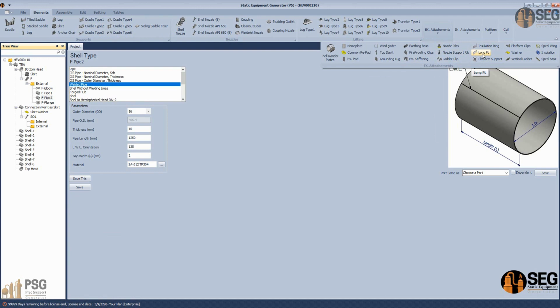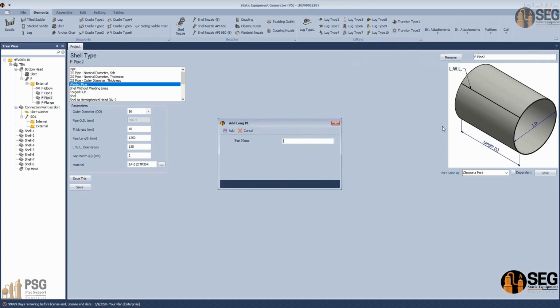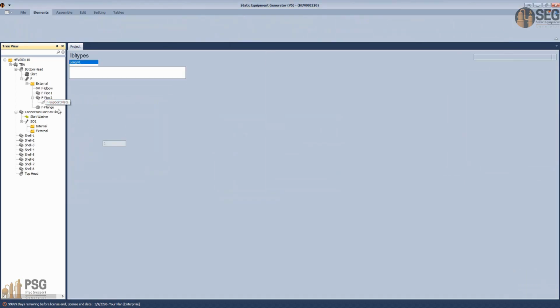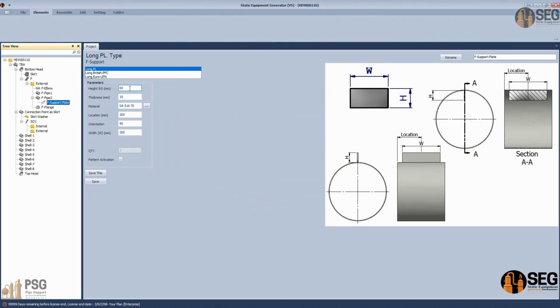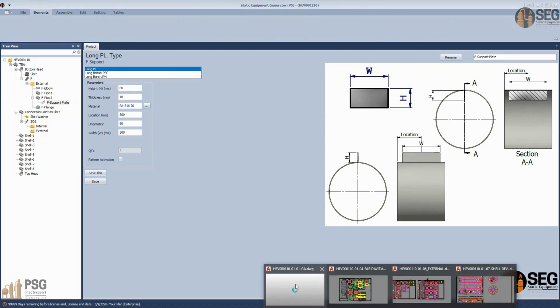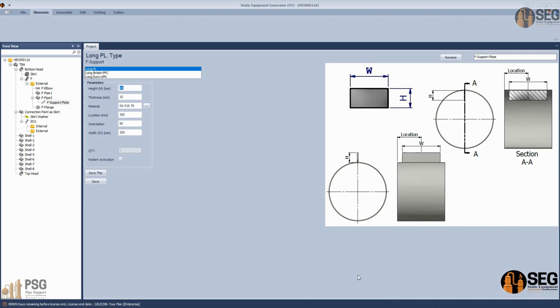and from element let's select the external element and select the longitudinal blade. So let's define it as F support blade, and let's click add, and from here let's select a longitudinal blade, define the height. So the height here is 105, and the thickness, let's keep it 10 millimeters, and the location is 1015, and the orientation is at 0, and the width will be 80 millimeters.